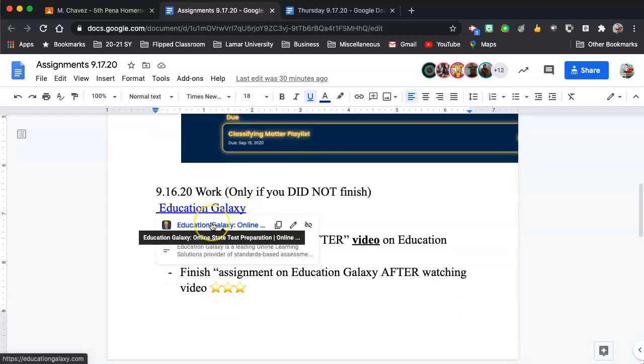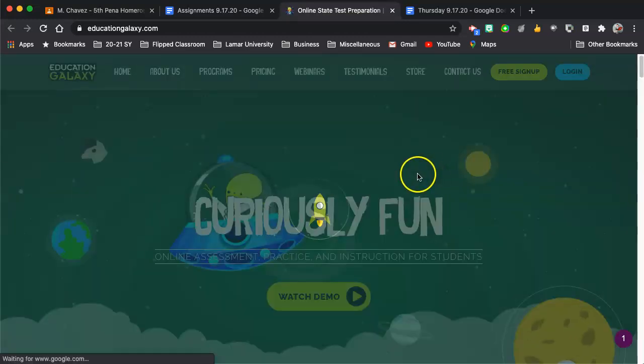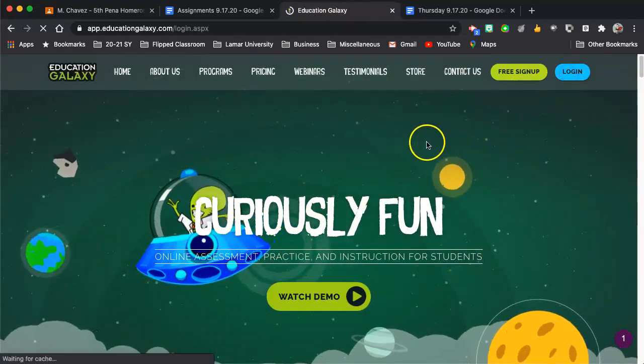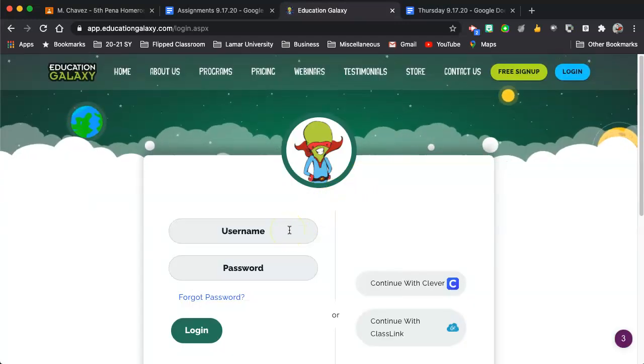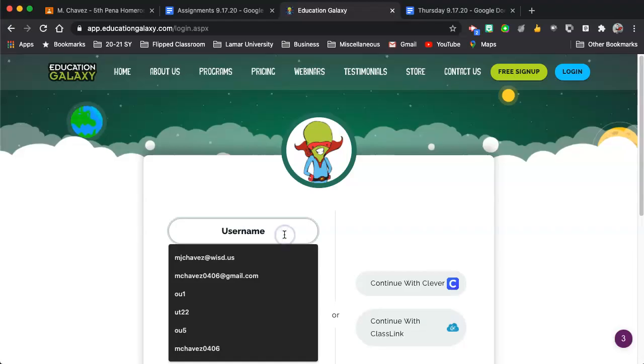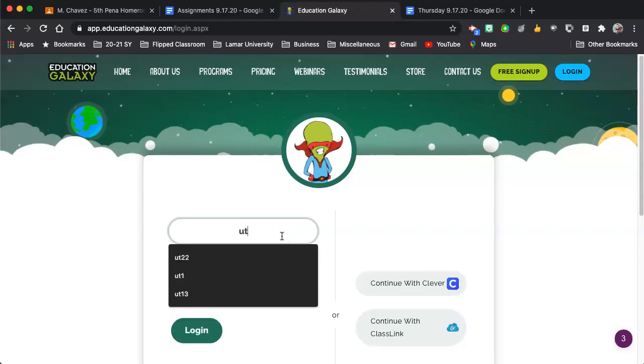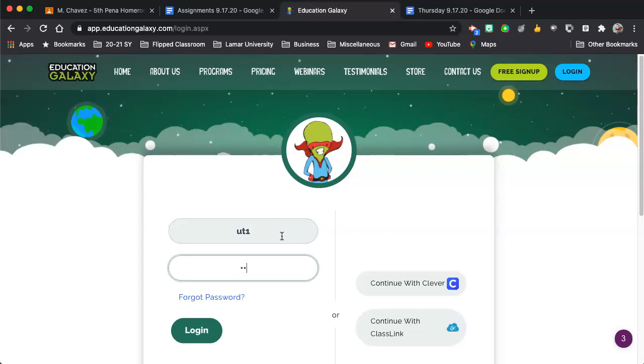For science, so you can get caught up, you're going to click right here where it says Education Galaxy. You're going to sign in. Remember, your Education Galaxy logins are the UT and then the number. My homeroom is OU and the number, but you guys are UT. So I'll put UT1, and your passwords are all the same.